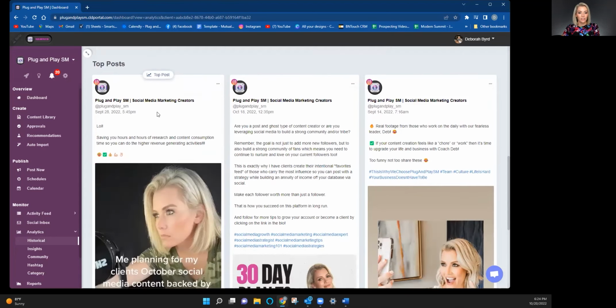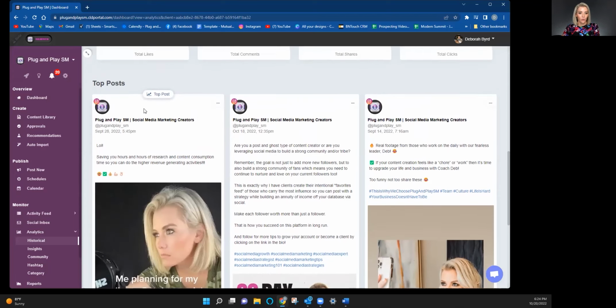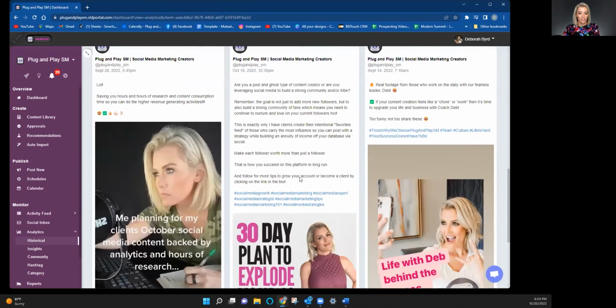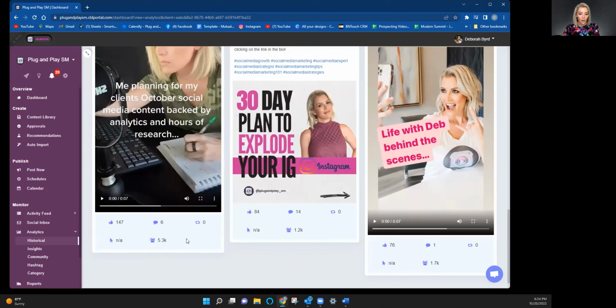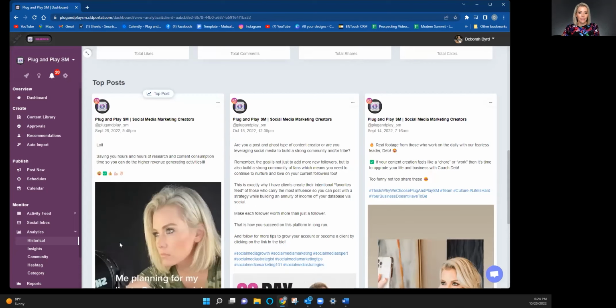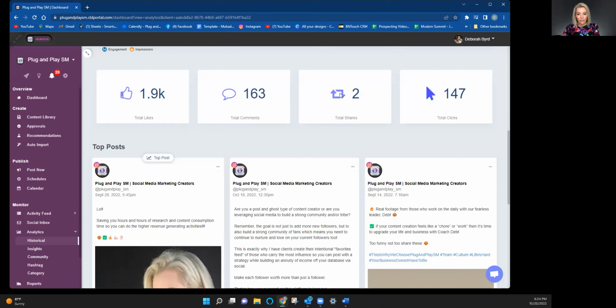Then, if I wanted to see which posts were trending, which were my top posts, I could see that here. I always like to see how many shares did I have? Because that's kind of the secret sauce, which I've just now turned this one on. So this is probably not a realistic figure, but look at this, 147 clicks to my website. That's gold, you guys, gold.